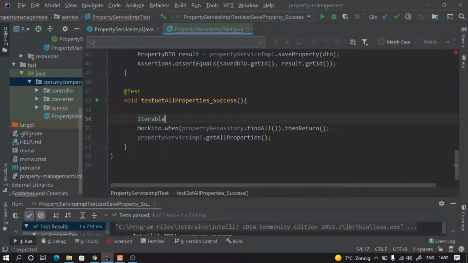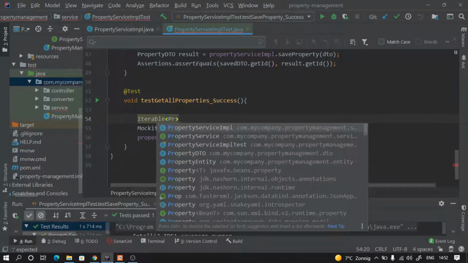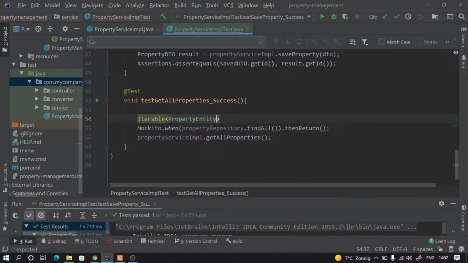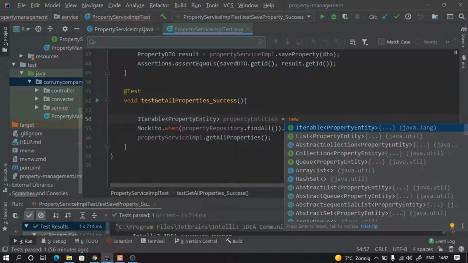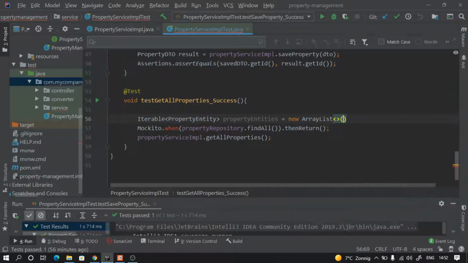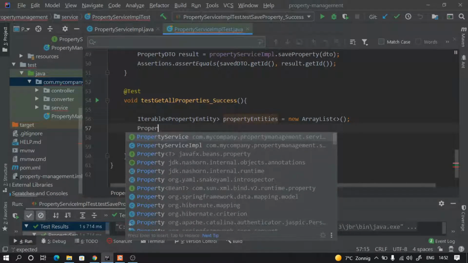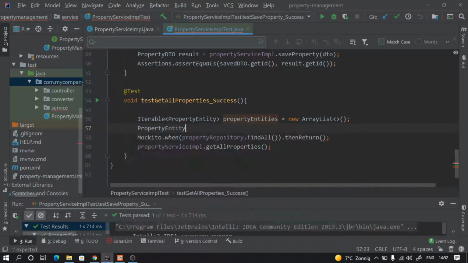iterable of property entity equal to new of, let's say, array list. And now what I'm going to do is copy this, and we have to create the entity first. So property entity, we have to create one, at least one entity to add it to the list.